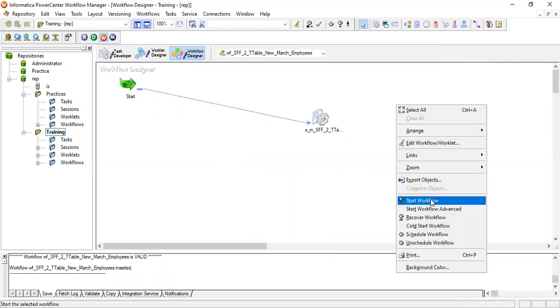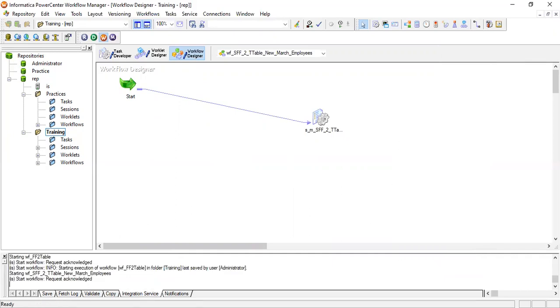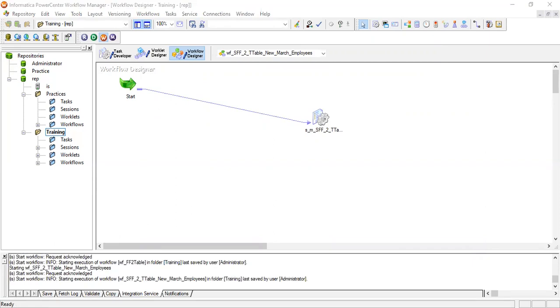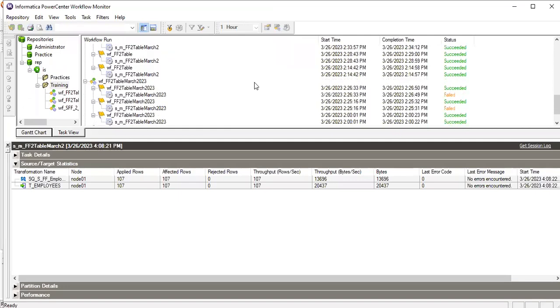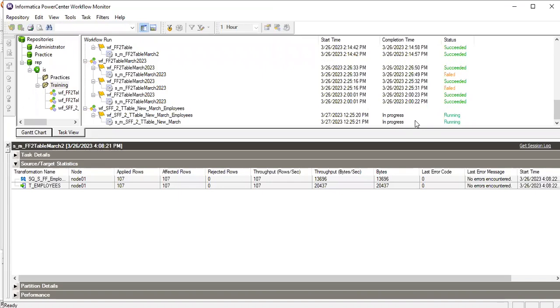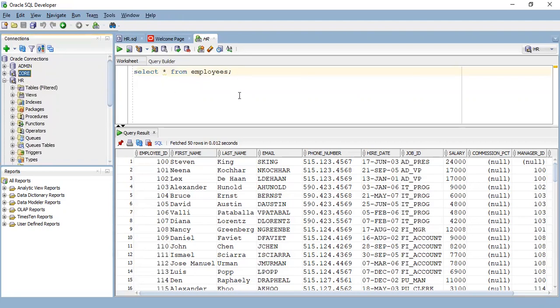Then start the workflow. So it is running now. Now you can see here, it is 107 to 107 that you have got. So this is flat file to table. If it is not selected properly, it won't execute. If you make a mistake, finding it in this case is quite difficult.